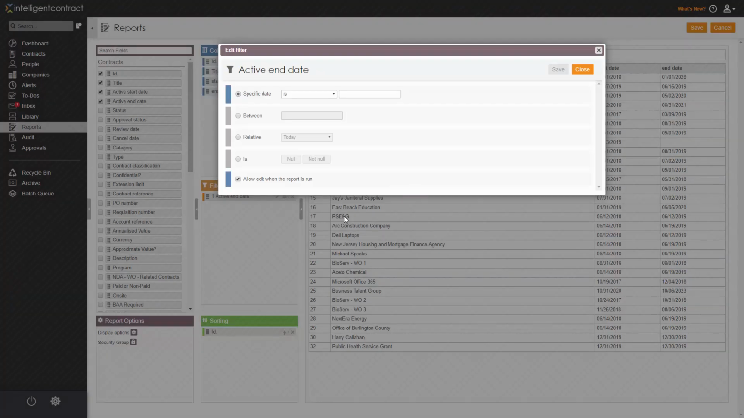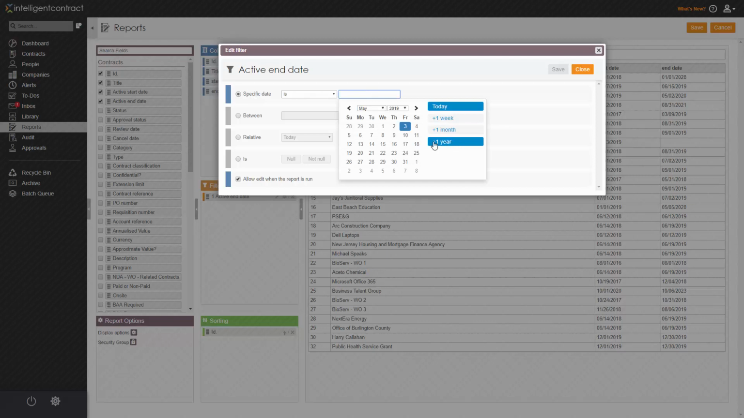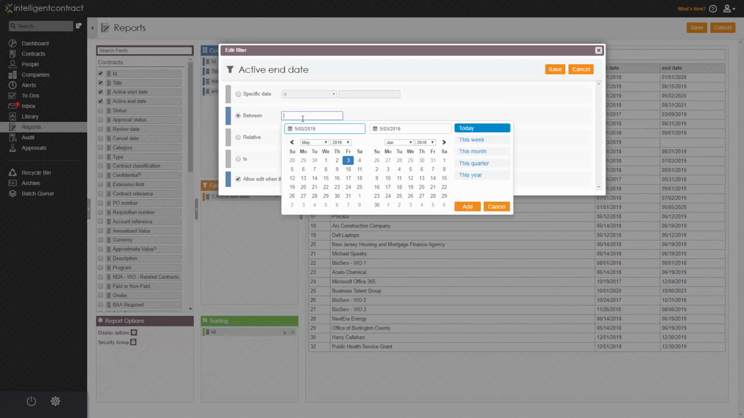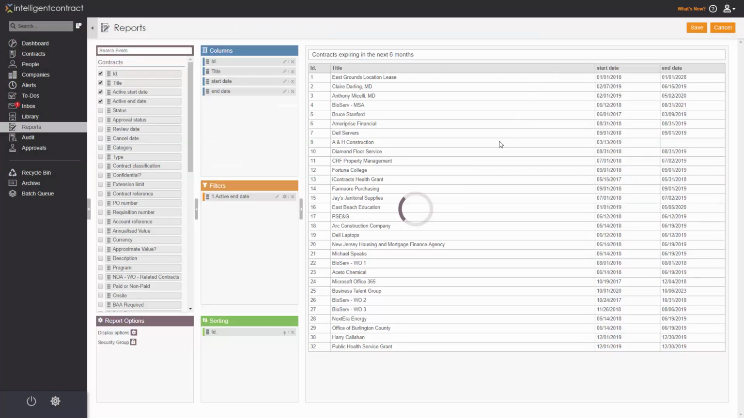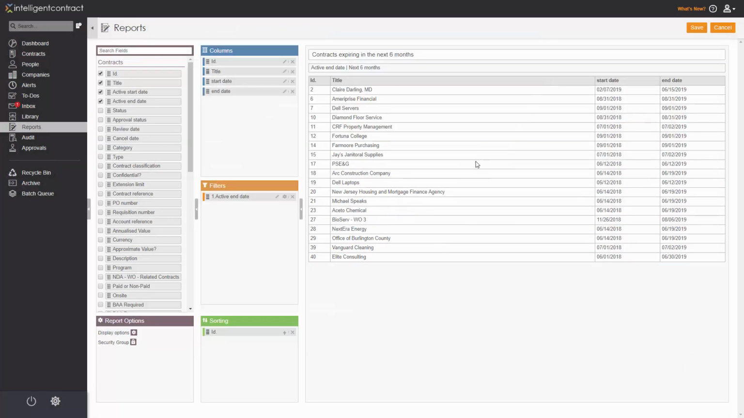Then it presents me with this form to fill out to say, well, what about the end date do we want to see? So you can either do where the end date is very specific, or a year from now, or even between two dates, or even this year. But what we want is where it's relative, so not this month, not next month, but actually in the next 6 months. Okay, and we save that filter. Then the preview now updates to show only those contracts that are expiring in the next 6 months.